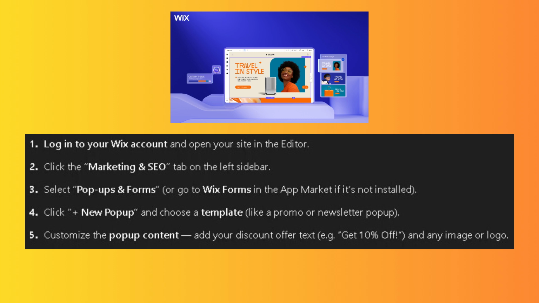Select Pop-ups and Forms. Go to the Wix Forms in the App Market if you've not installed it. Click New Pop-up and choose a template like Newsletter Pop-up or Promo.